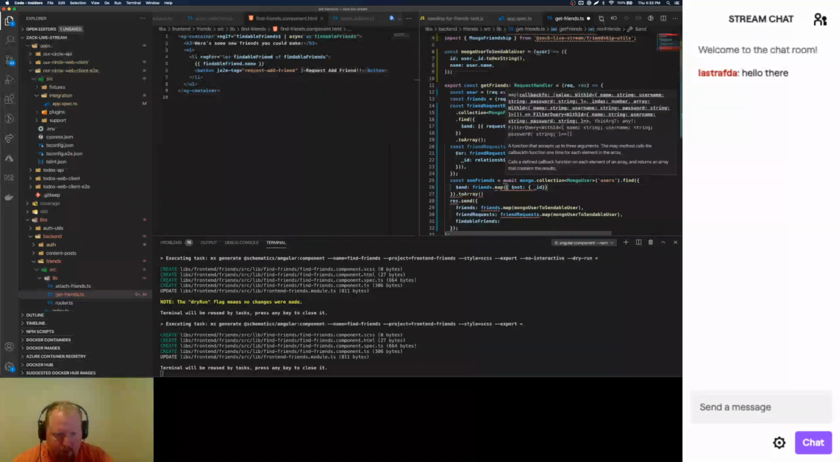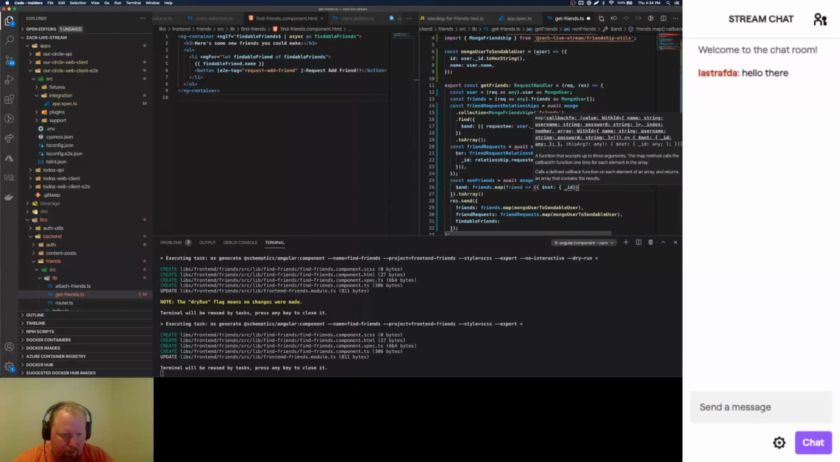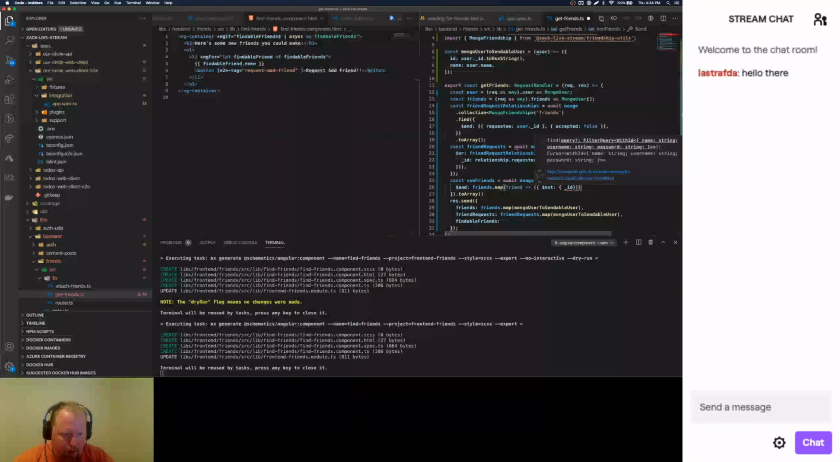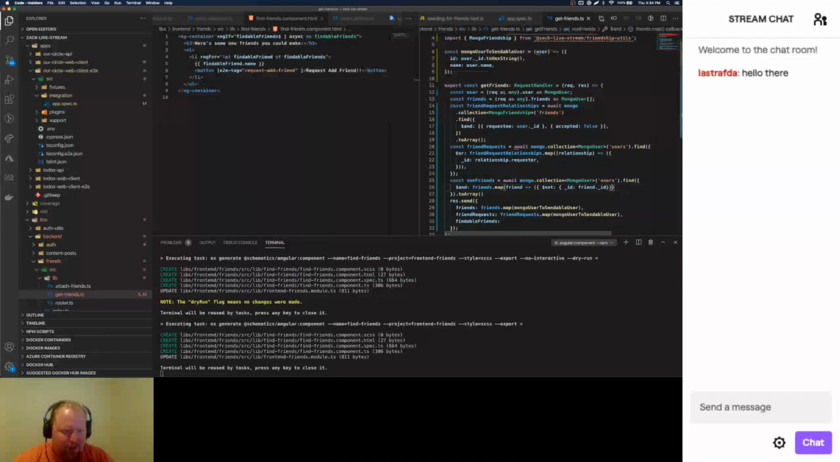and we map each friend to a not where ID is friend.ID. Pretty sure this is terrible performance, and there's a much better way, but I think this will work. What's it complaining about here? Oh, it needs another close bracket. All right. So this will give us all of our non-friends.